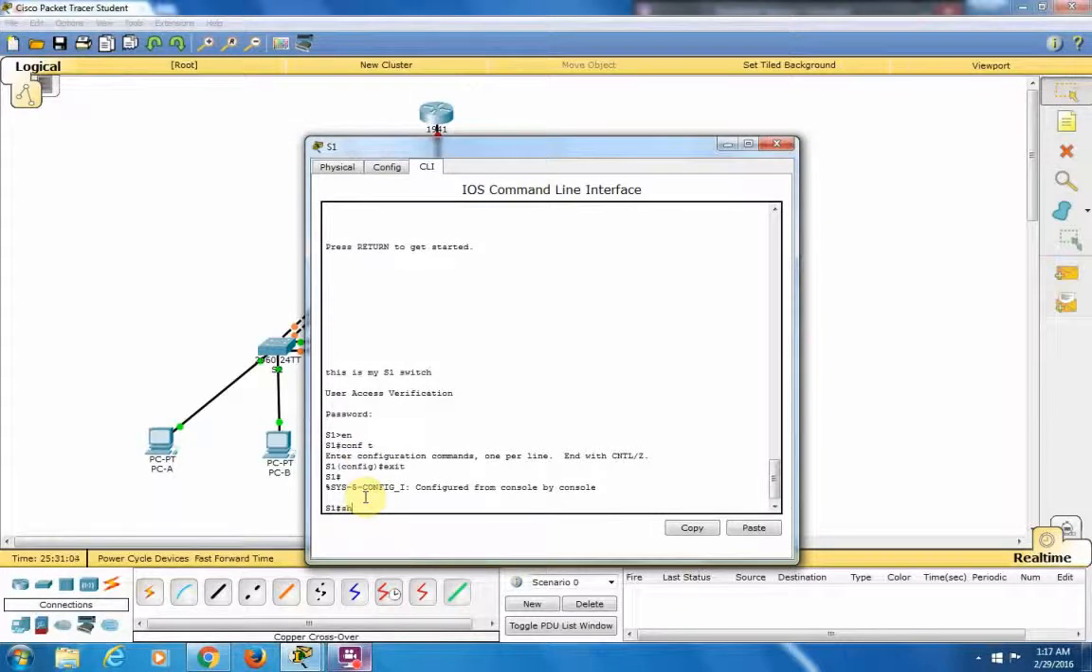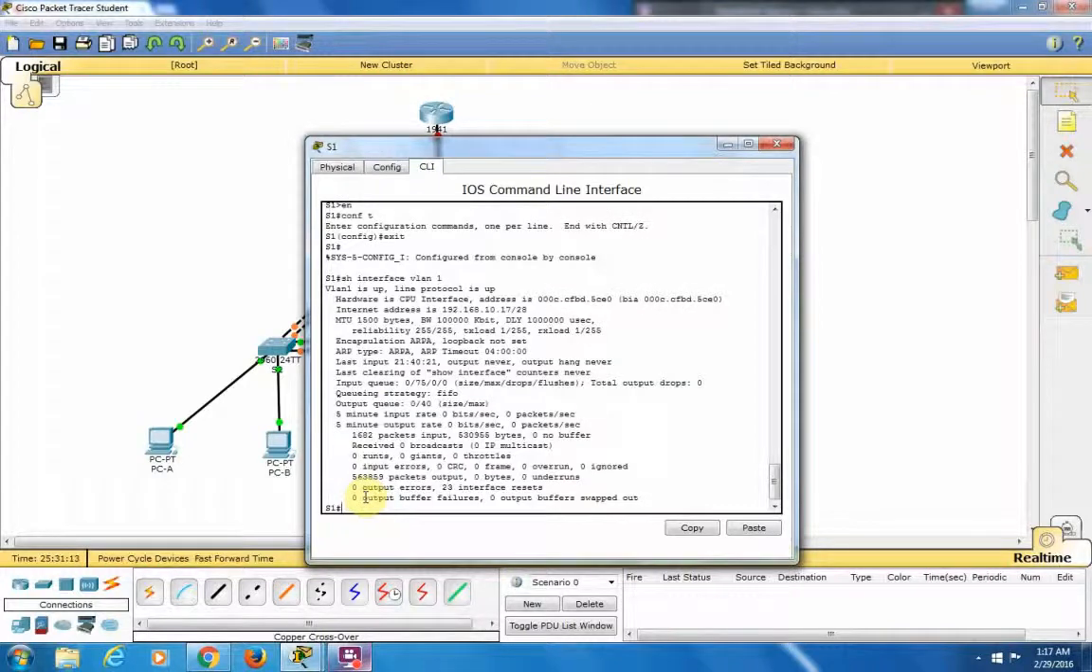And we're going to do a show interface VLAN 1. What we're going to verify here is that the VLAN is up. VLAN is up. Line protocol is up. We also want to make sure it's the correct IP address, which is 192.168.10.17 on the 28th network. So that is correct.